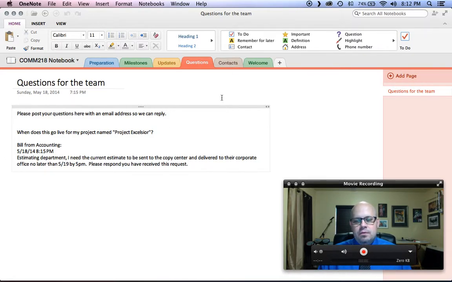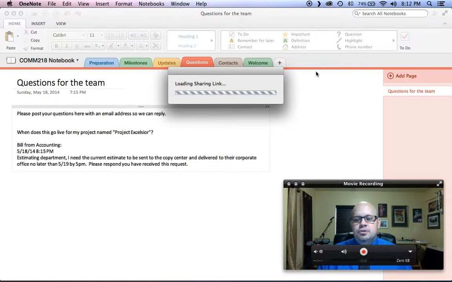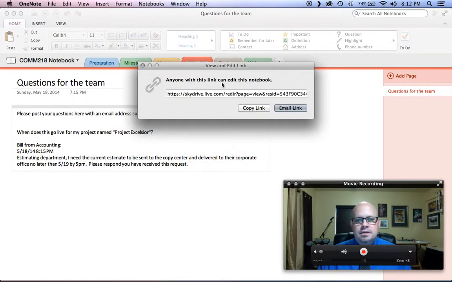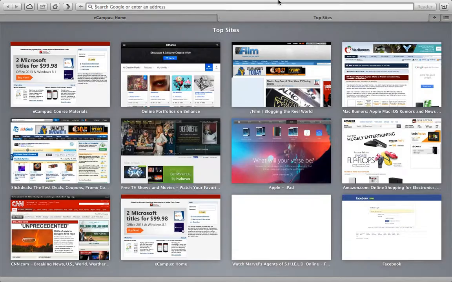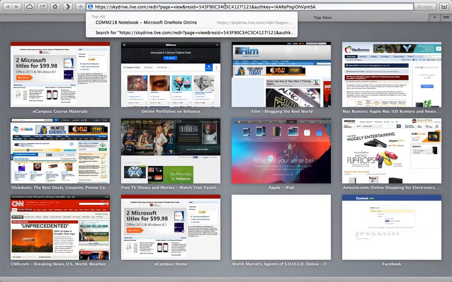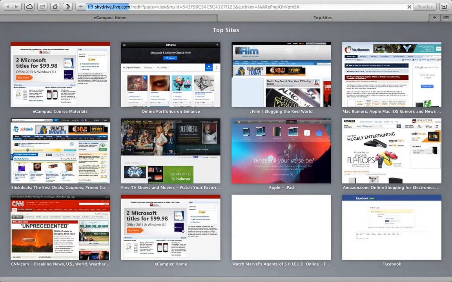The idea behind OneNote is that it seamlessly works with whatever you're doing already. If you use Word or Excel, this works right alongside with it. The great thing is I can share it, and you can see up here in the top right corner I can get a sharing link, and I can do a view and edit link, or I can just do a view only depending on who I'm sending it to. I can copy that link, and then you can see here I'll add that to my URL.